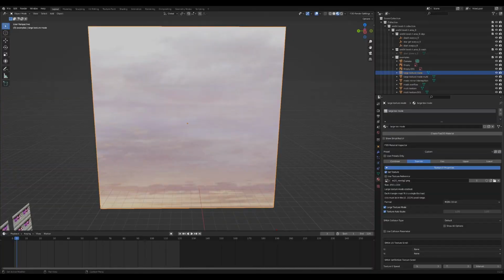Another option you have with texturing is large texture mode. You have to click a box right here to enable it, and it'll let you make a texture that's much larger than any SM64 or N64 texture could possibly be.